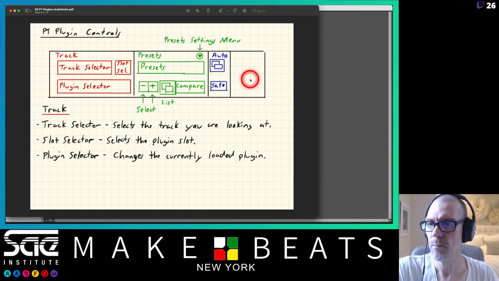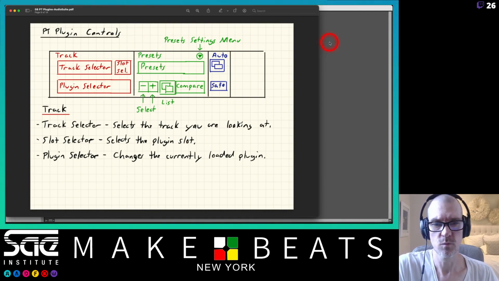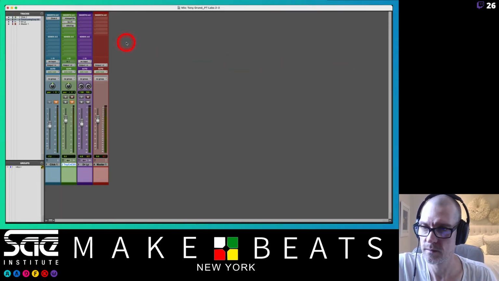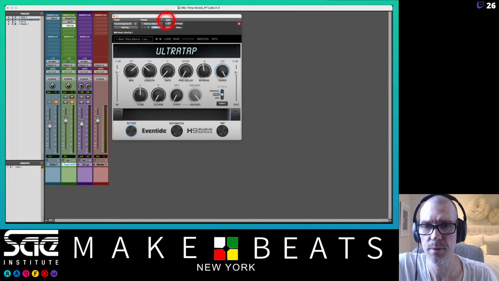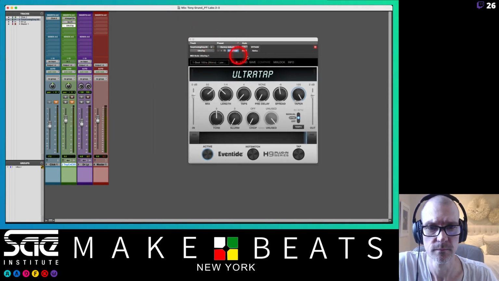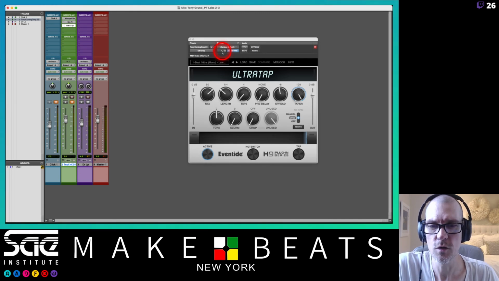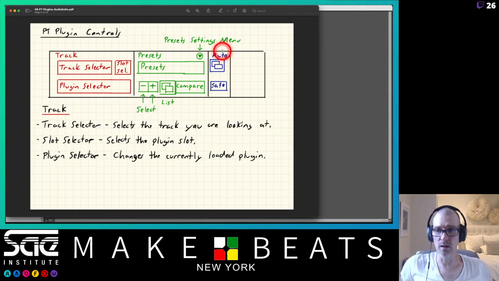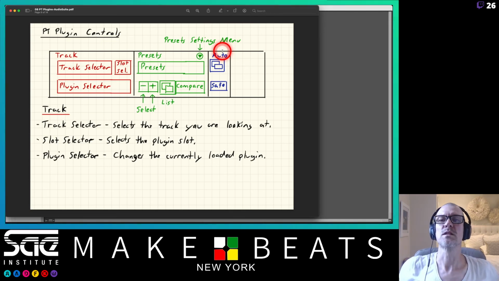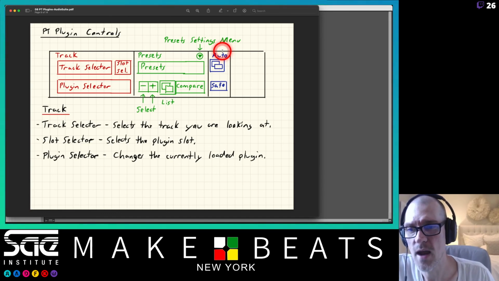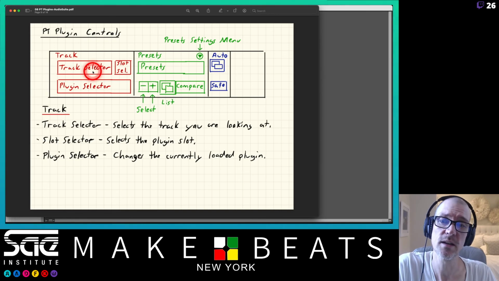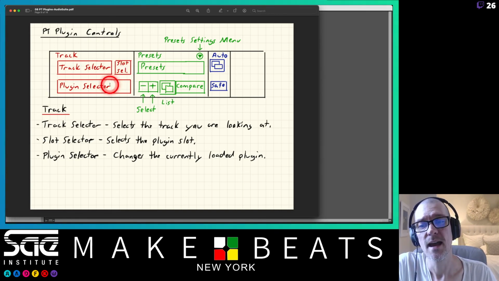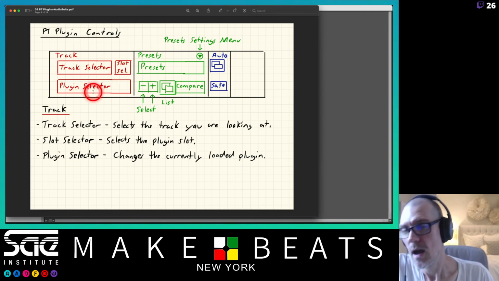All right. What this is showing here in the notes is what it looks like up top, this top section up here. So let's just go through this real quick and take a look at what our plugin controls are doing. We're going to talk about this more when we talk about automation and stuff like that. But in the plugin controls, you've got the track section, which is the track selector, which selects which track you're actually looking at, which slot you're looking at, and then the plugin you're looking at in here.